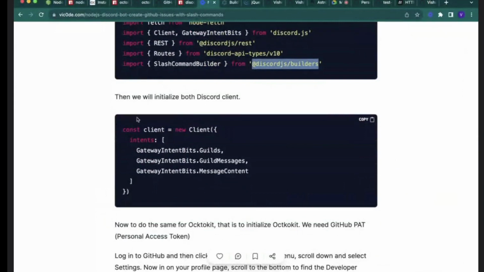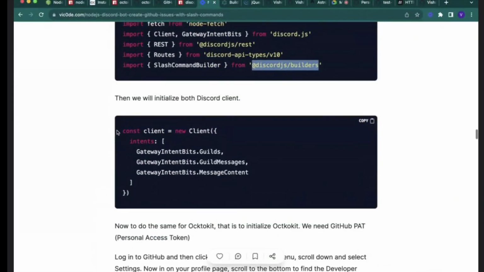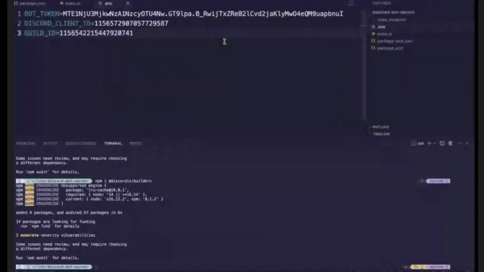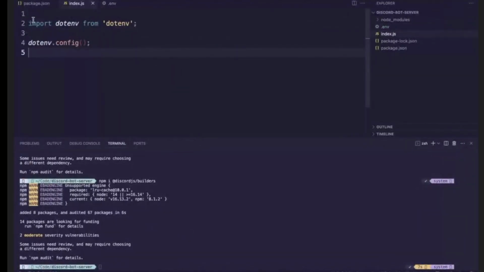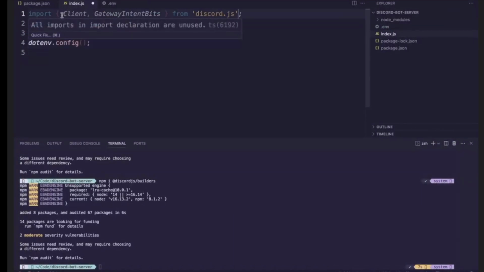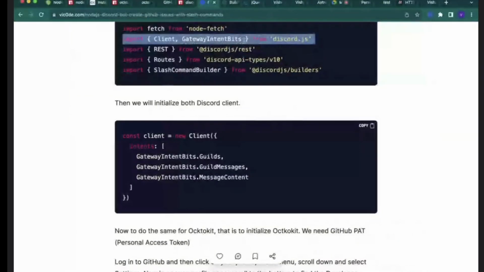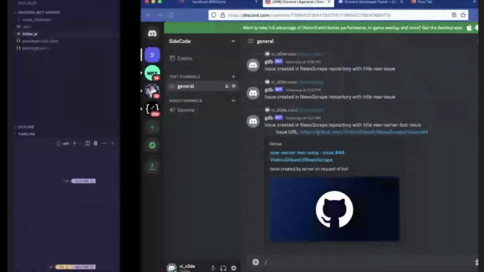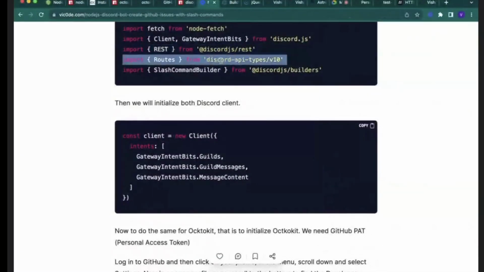So the next part is that we want to initialize, but we first have to import these things. Like I said earlier, there are named imports and default imports. We are using named imports here. Discord.js is exposing these Client and GatewayIntentBits, so we are just importing that. Then we can import REST, and we can also import Routes.